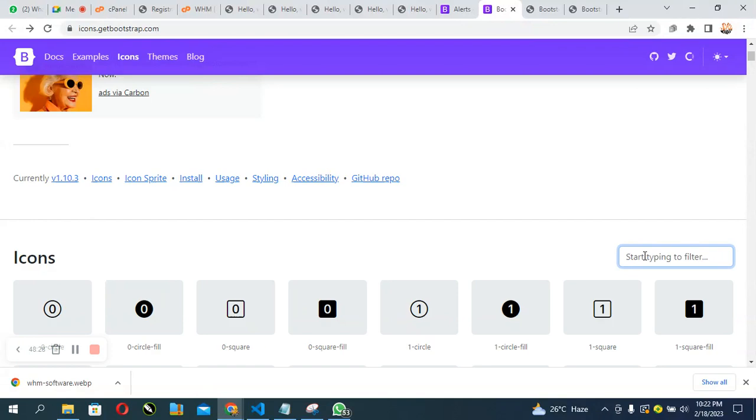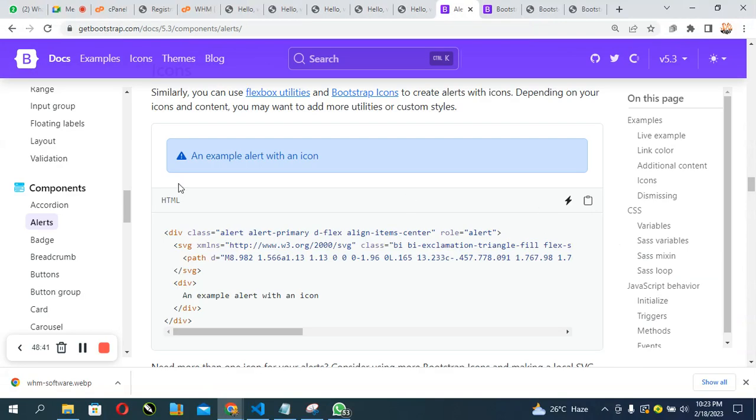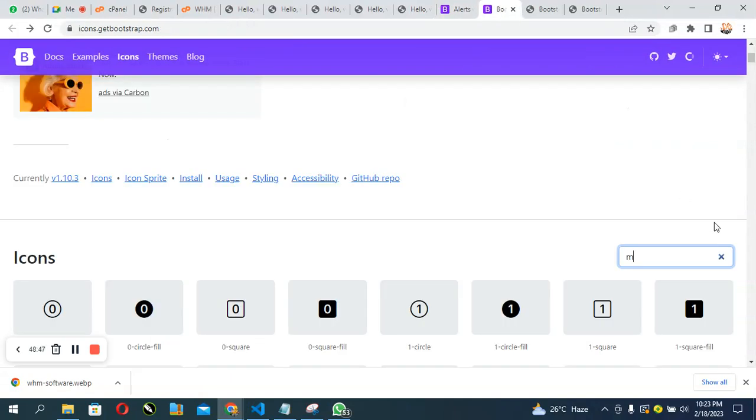But what's the name of that icon? This icon doesn't have a name again. Let's go and find it. We didn't add a search anything. Let's go find it.